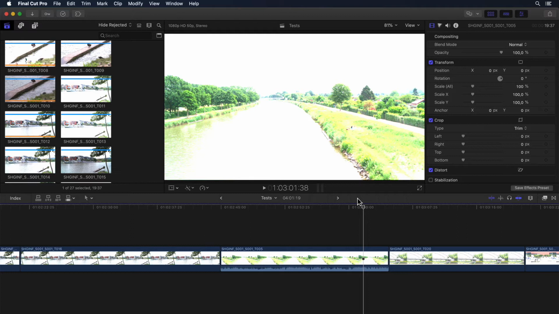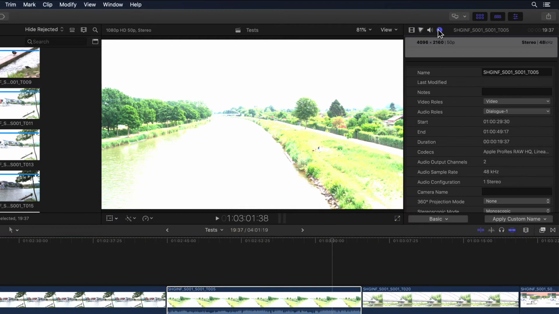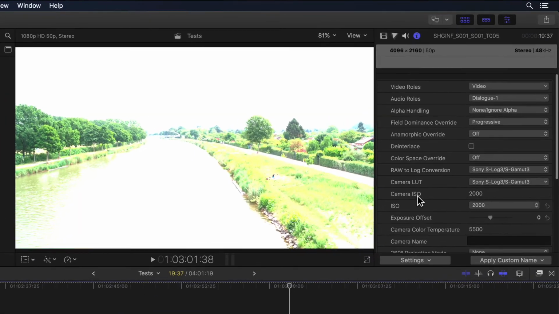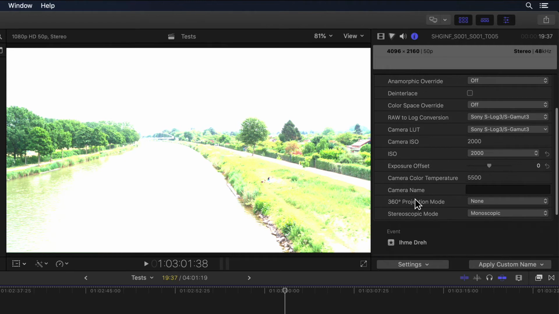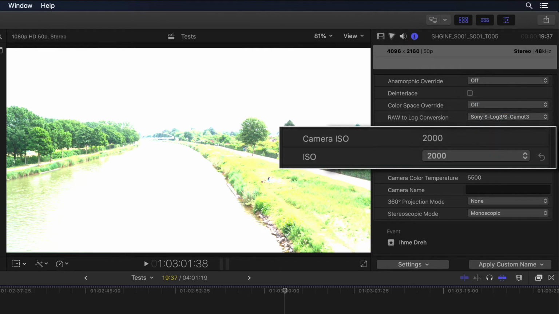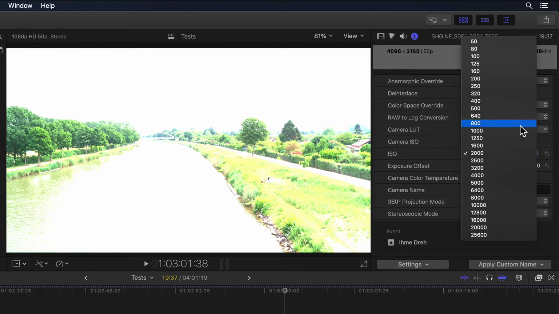With Final Cut 10.4.9, you merely have to select your ProRes RAW media in the browser or in the timeline. Head over to the Information Inspector. Look that you have it set to the clip's settings window with the pop-up menu at the bottom left. And here, below the settings for the RAW to log conversion and camera LUT pop-ups, where, by the way, new LUTs have been added for Nikon, you'll now see information for the clip's ISO with a pop-up below it with which you can change it to a long list of other values.